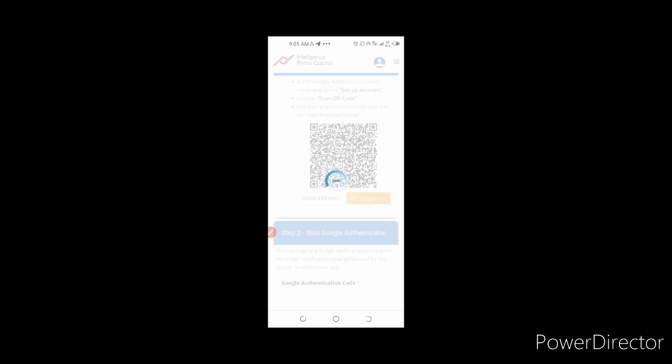Back to the IPC account, we are trying to see how to bind this Google Authenticator. Now, we have been able to scan the code and we have to bind it. So that is the process ongoing.